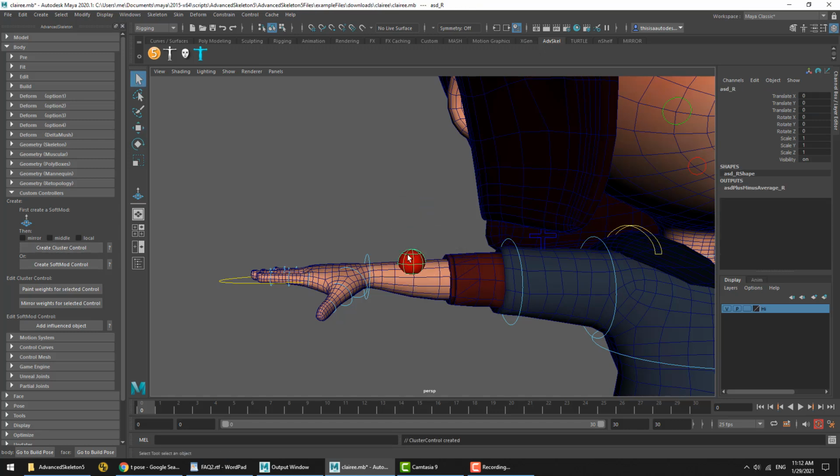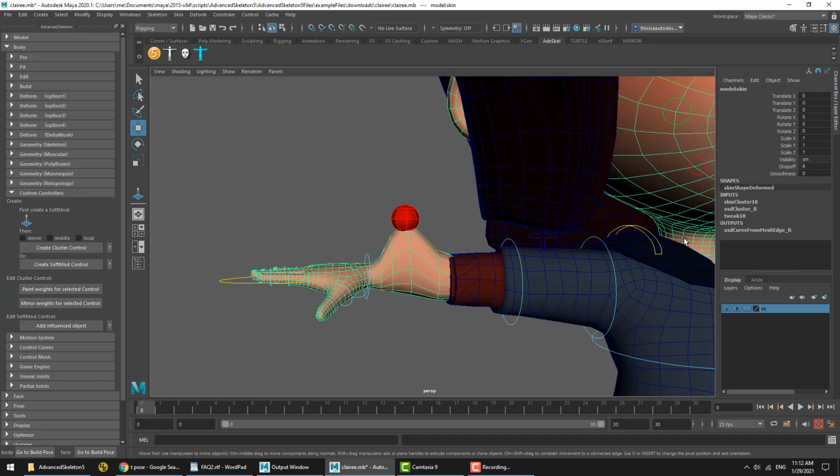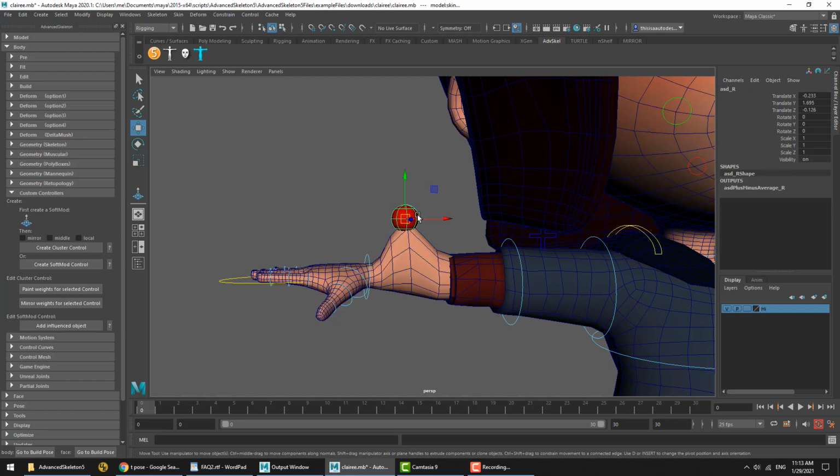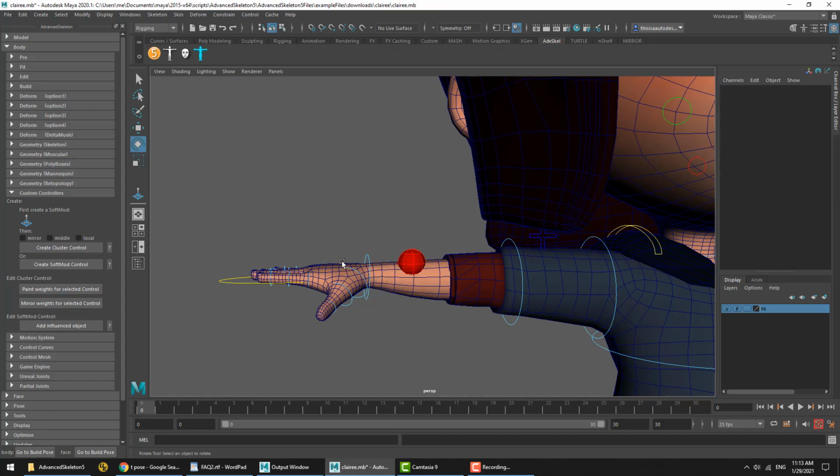Give it a name. Here we have a controller, which is a cluster control, and it got its name from how the deformation is achieved. If we select the mesh, you'll see that it now has a cluster attached, which is a deformer type. And we can move this guy around. Go to build pose, leave it there.